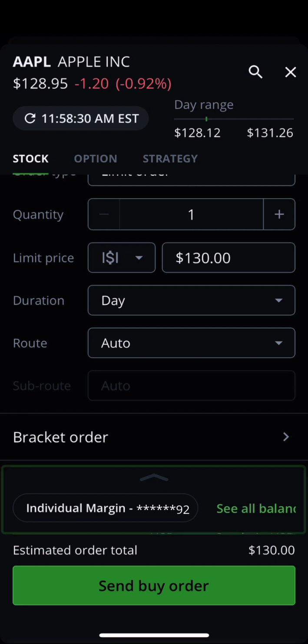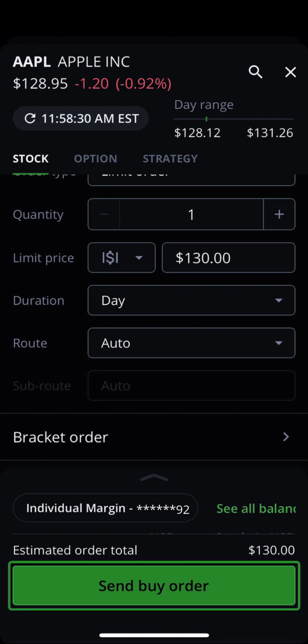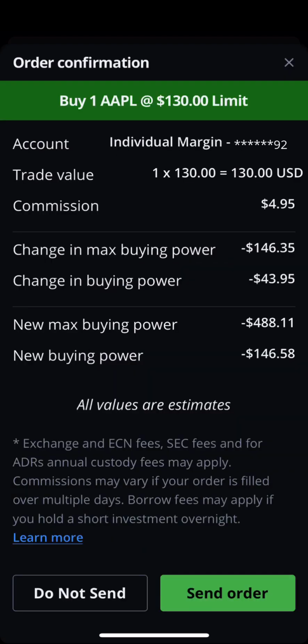Make sure you've selected the account you'd like to trade in, shown at the bottom of the screen, then click Send Buy Order. If you are creating a sell order, the button will read Send Sell Order. You will be presented with an order confirmation screen, where you can review the entire order. Hit Send Order to submit the order to the market.